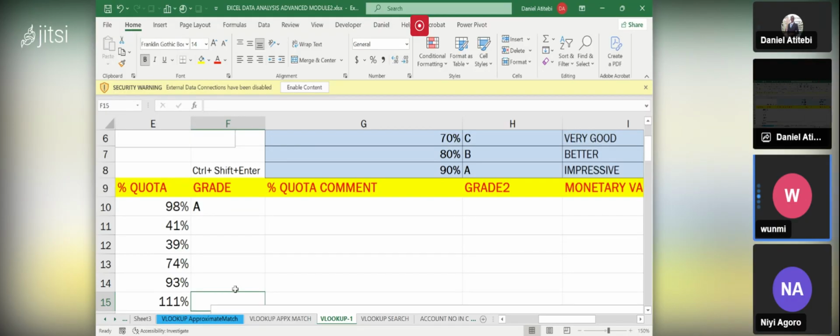But how did we get the J? That's where I'm lost. Yes, that's the G column J.